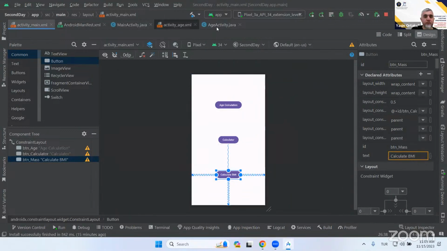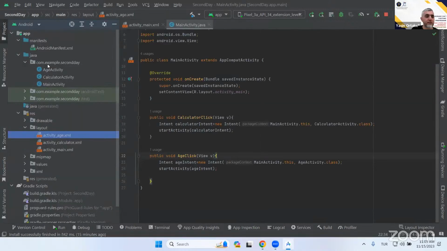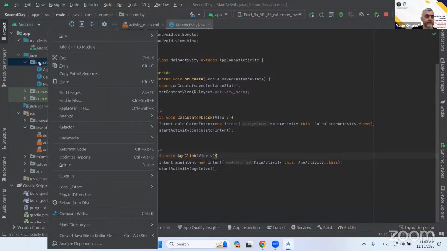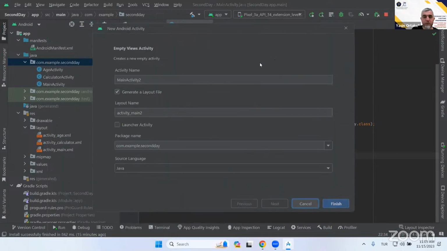I'm closing the age activity. First, in the project, I am adding one more activity. This is an empty views activity. We can shortly say body mass index activity, BMI activity, and its layout name will be activity BMI.